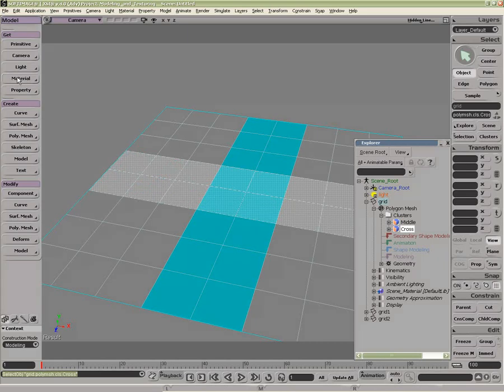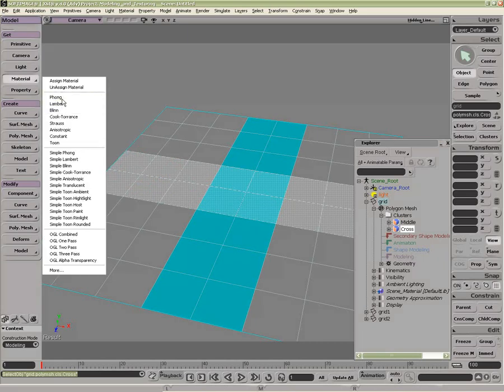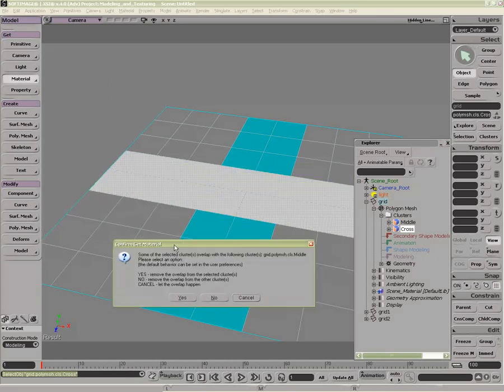So if I were to select my material and go something like Phong, I have potentially a conflict, particularly where there are materials concerned. So a dialog box is popping up saying that basically I have an overlap.